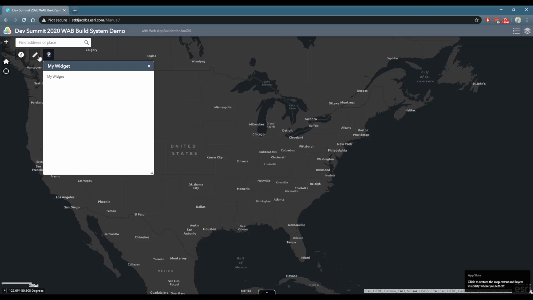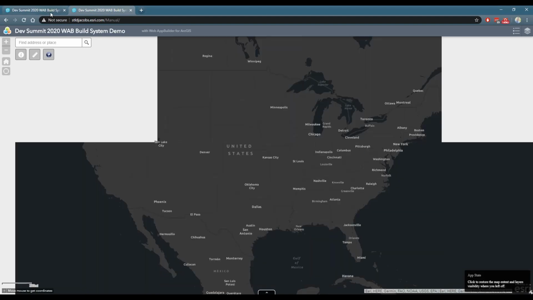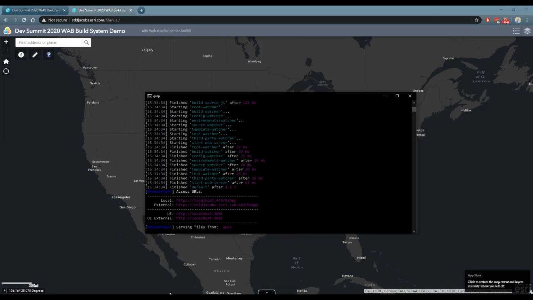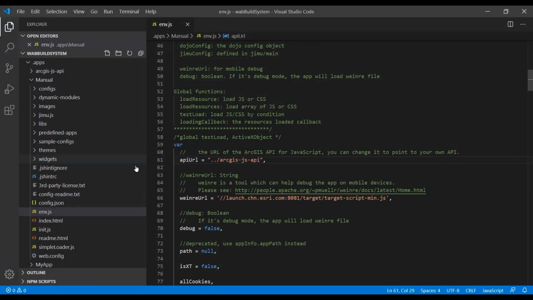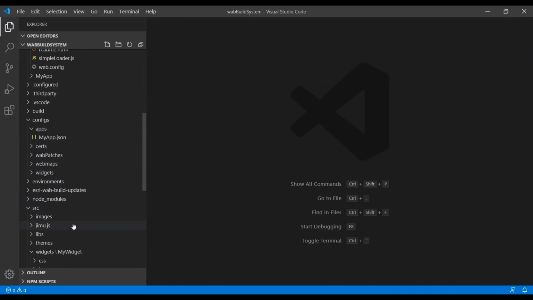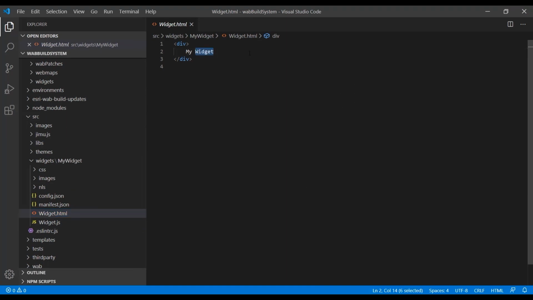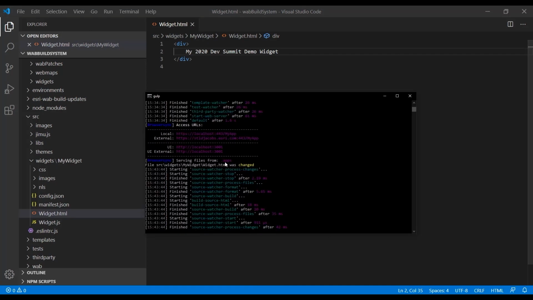So now we can see that the My widget is there and the measurement is there. And I'm going to come back to the My app. So we have the manual, and then we have the My app, which is managed by the Gulp system. I'm going to come back into here and make a change to that widget that we've got. Call this my 2020 Dev Summit demo widget. Make that save.